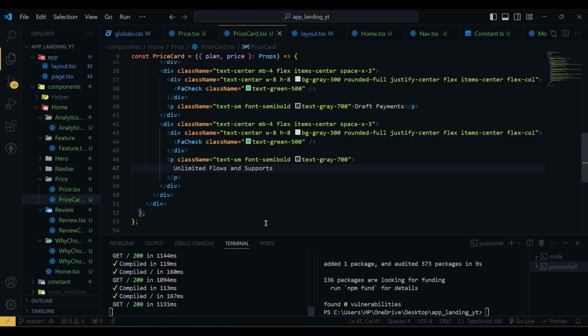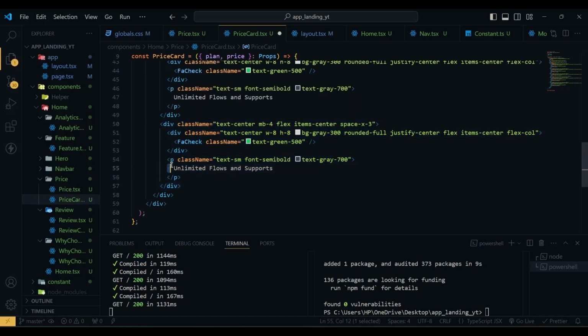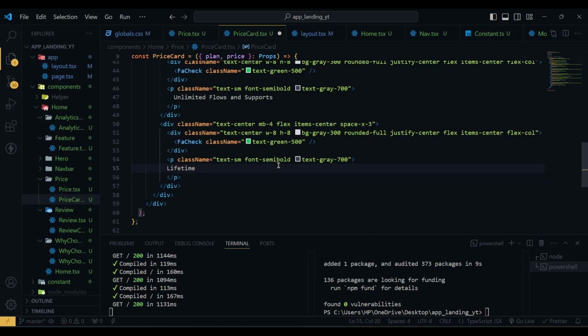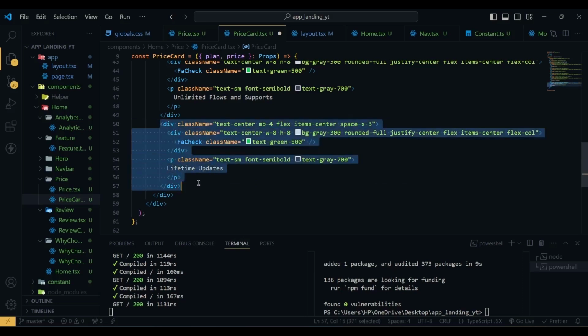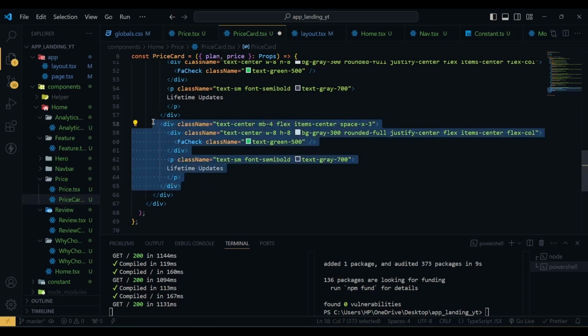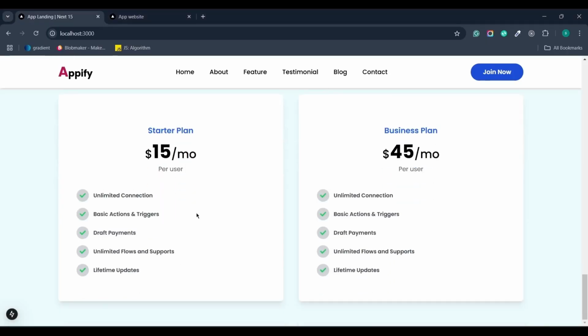It's saved. We have two more. So let's copy this again. This one will be lifetime updates, and the final one, no, this is the last one. Finally we have the button. So first let's hit save, and now you can see it looks very nice, just like this one.